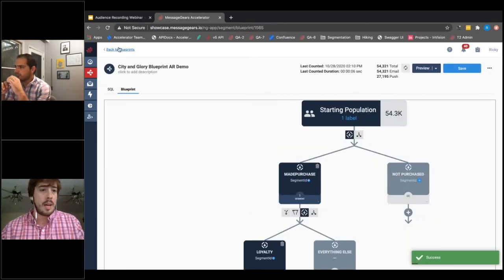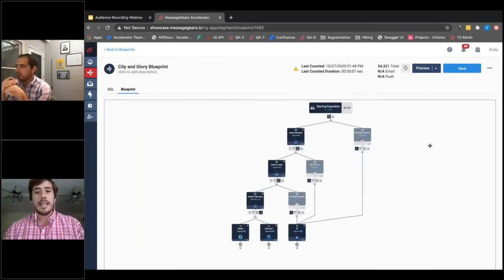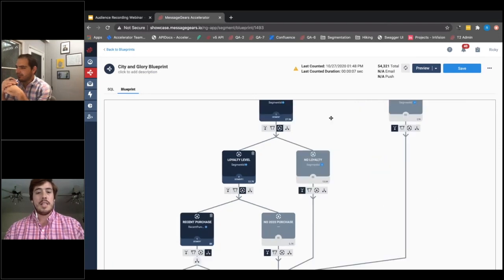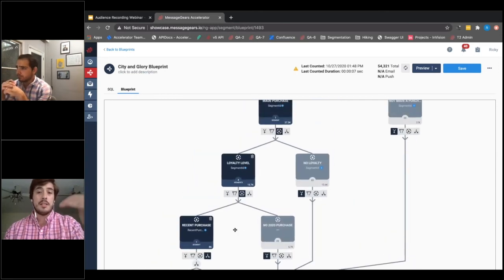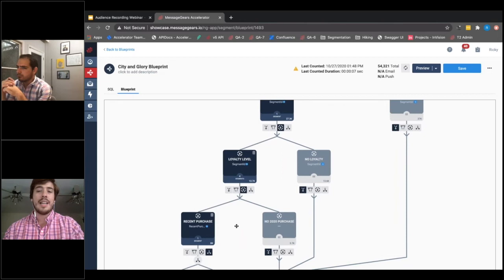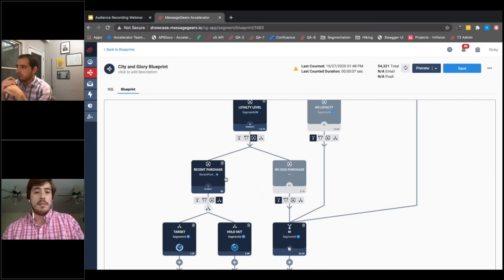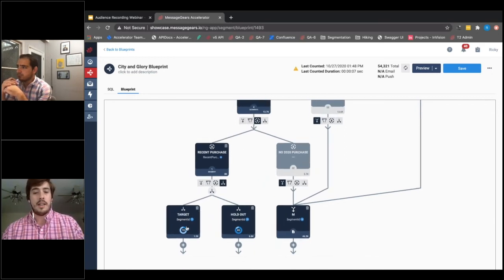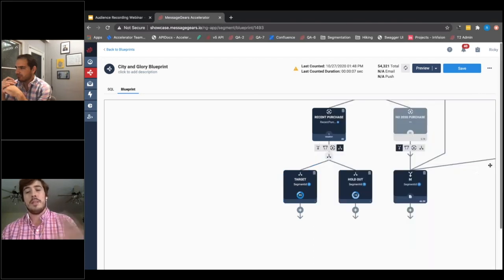I'll save it. I'm going to pop over to a completed one here just so you guys aren't watching me make this the whole time. So you can see we started, you made purchase, we split by loyalty level. And then again, just for illustration purposes, we're doing one rule per node so you can see what's happening, but I could easily combine all these into one single block if I really wanted to. So we did recent purchase, and then we ultimately defined our targets, right? We're going to do an 85% target, and we'll do a 15% hold, right? So that's just people that we don't want to engage with.